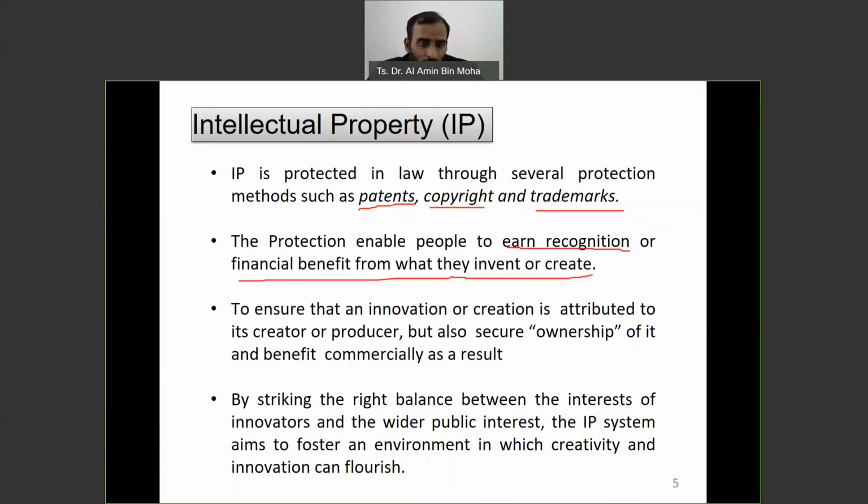So this intellectual property also ensures that the innovation or creation is attributed to the creator or producer, as I said just now, but also secures the ownership of it and benefits commercially as a result. By striking the right balance between the interests of innovators and the wider public interest, the IP system aims to foster an environment in which creativity and innovation can flourish.